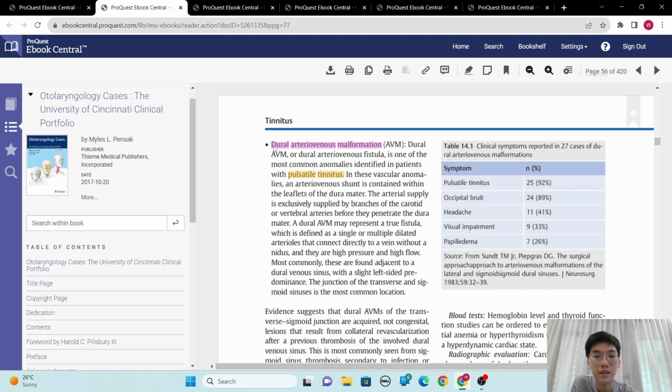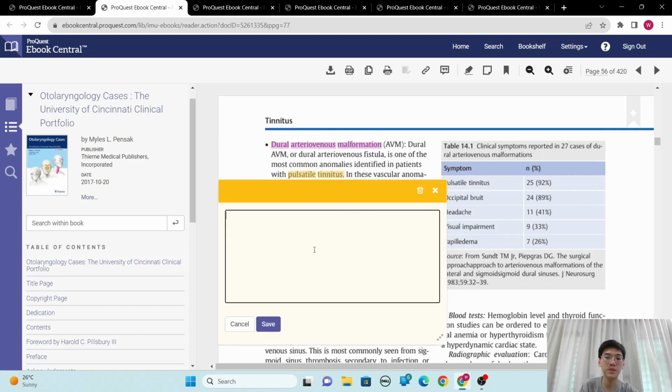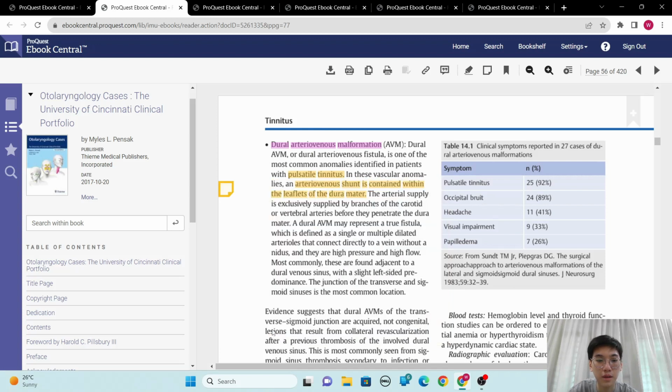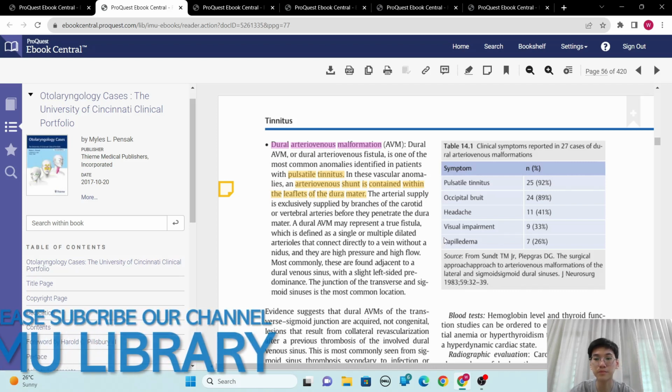And there is also a sticky note feature in which we can put in notes or some commentary for the particular part, and it will be shown like this, so that we can add in our own miscellaneous notes in addition to highlighting itself. So I feel that that's particularly useful.